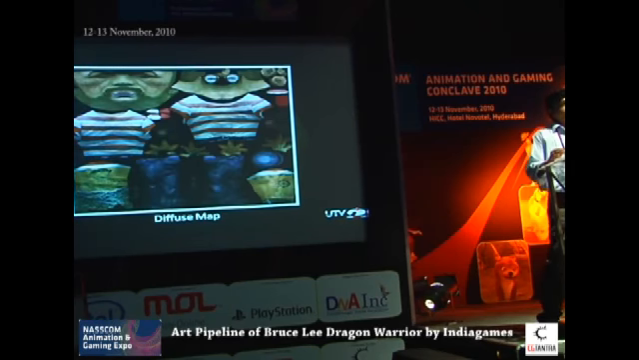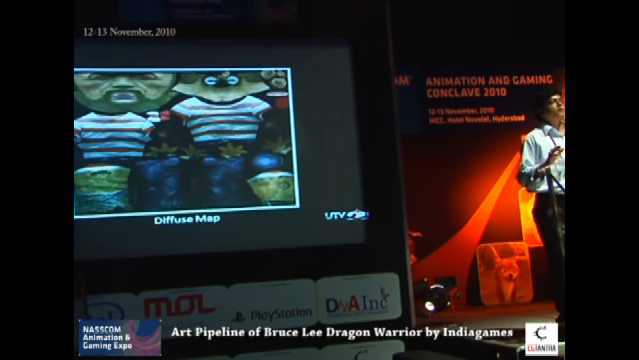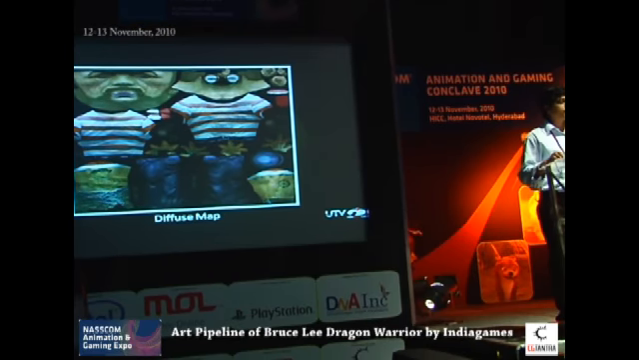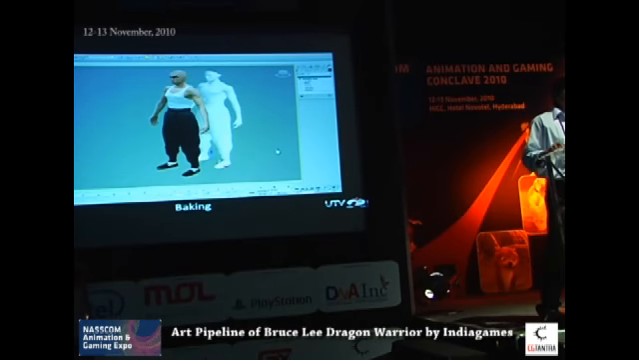So after unwrapping, we will make the diffuse texture. Now here again, we will not spend much time because we have spent our time on the high-res model. Everything is ready there with color texture. We will just bake the color information out of it. So this is an example of how we bake the diffuse map out of the high-res.